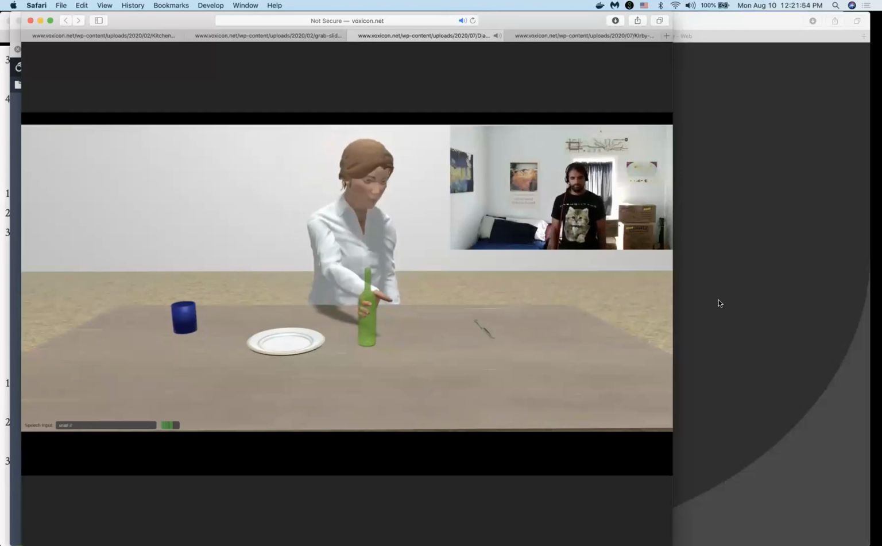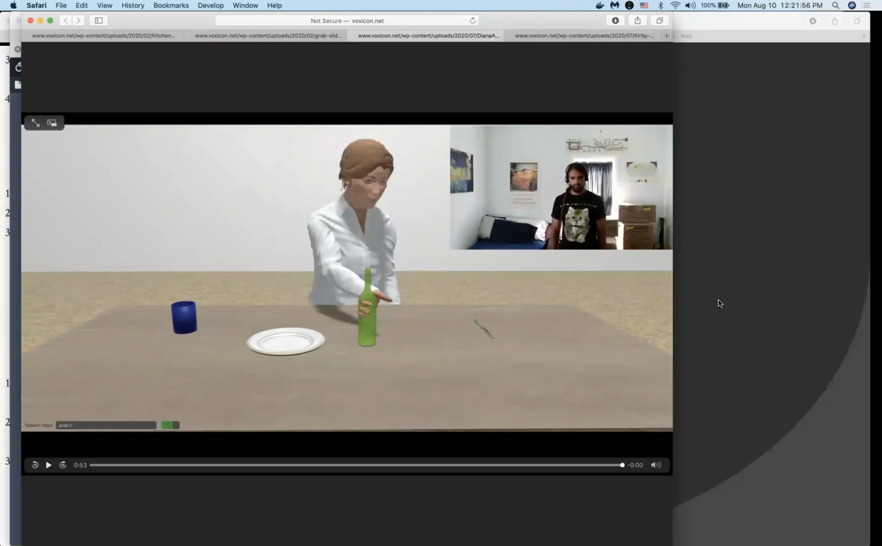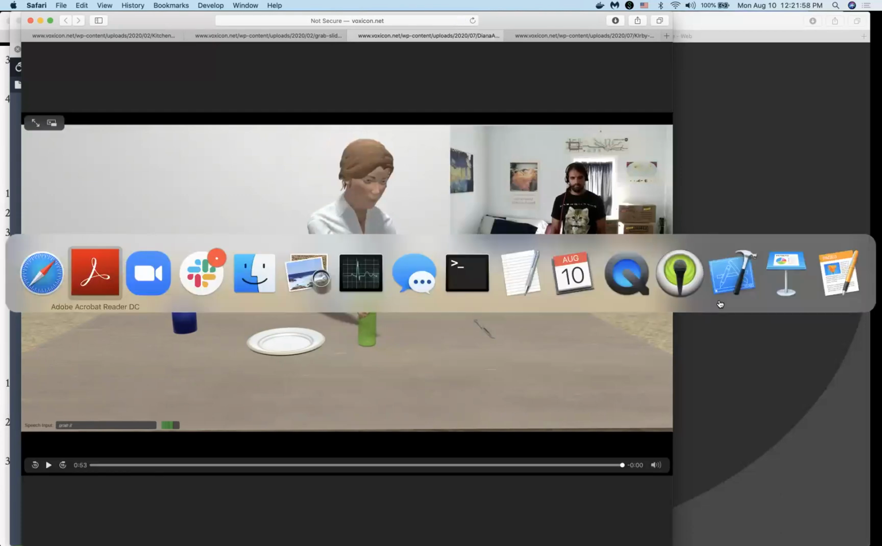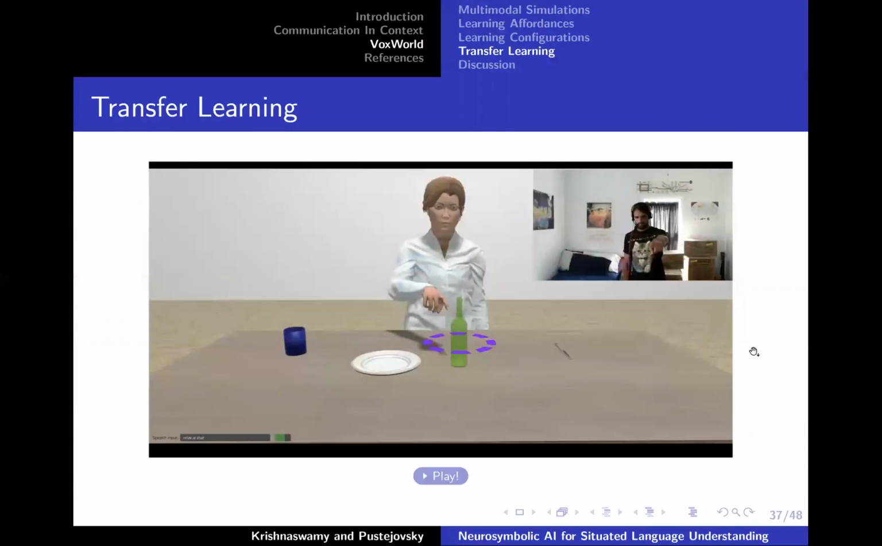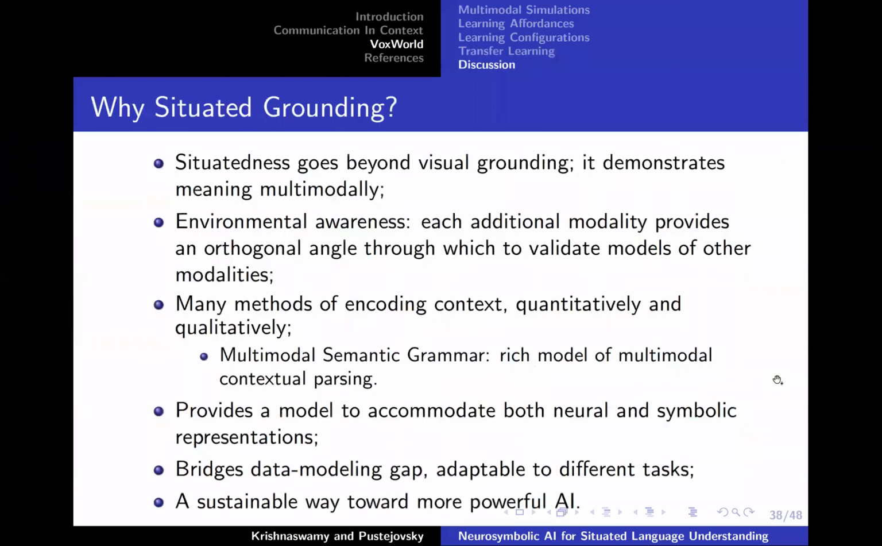Okay. So she's able to transfer the way she grasps a cup to this novel object that she's never seen before by virtue of recognizing some correspondences between those two objects. So situated grounding goes beyond visual grounding. It demonstrates meaning multimodally. It is environmentally aware in that each additional modality provides a way to probe other models.